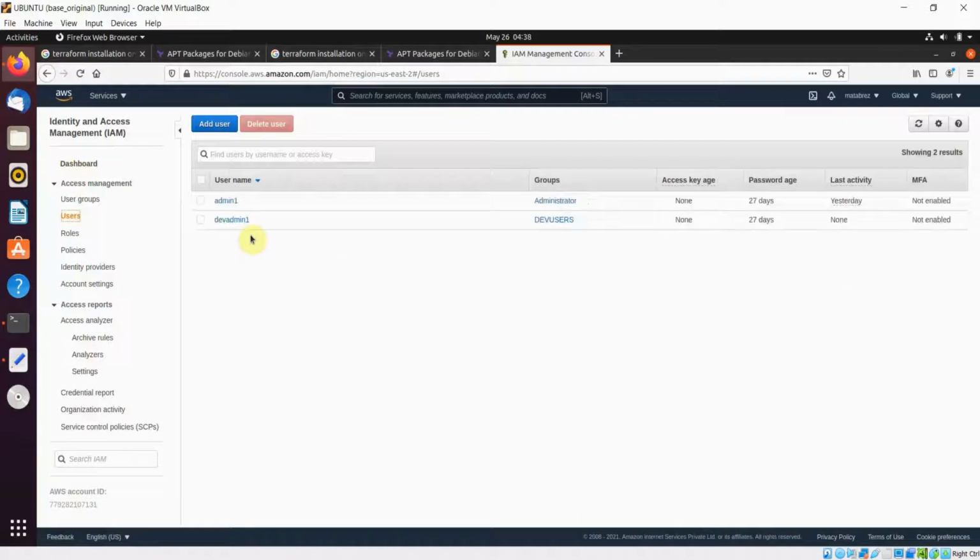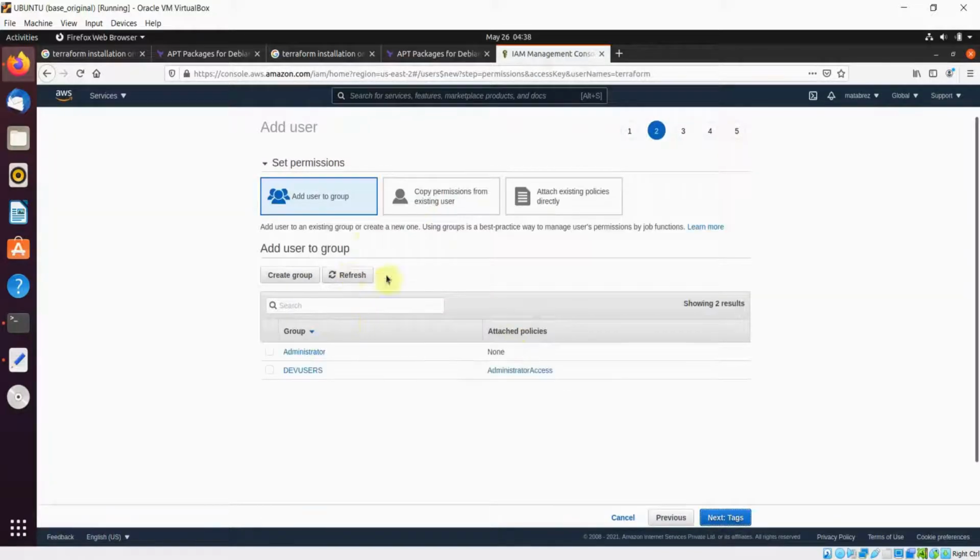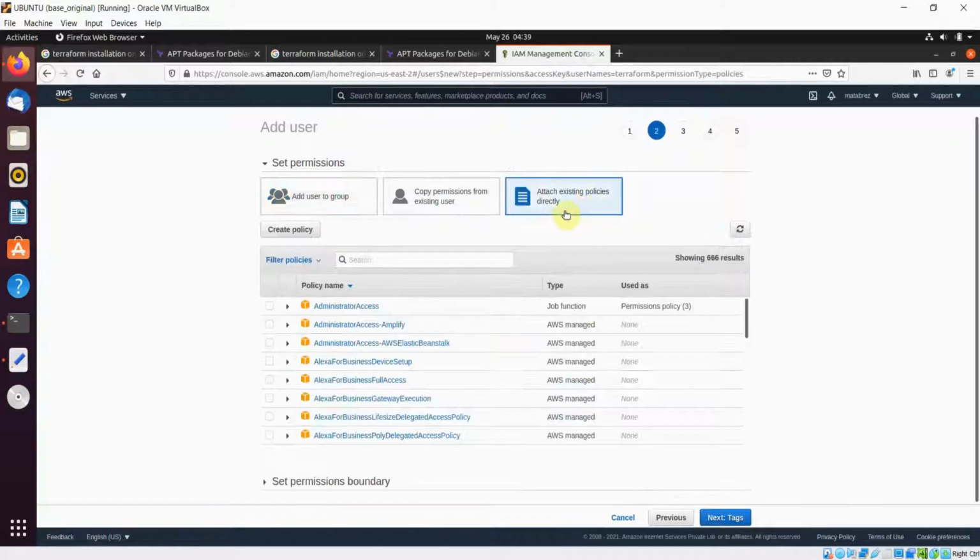Okay. So here we need to create one user. So go to the user. Click on add user. So I will be giving a username as Terraform. But for access key and secret key, we have to select programmatic access. Select this option and click on next. So here add user page came. Now click on the attach existing policy directly.